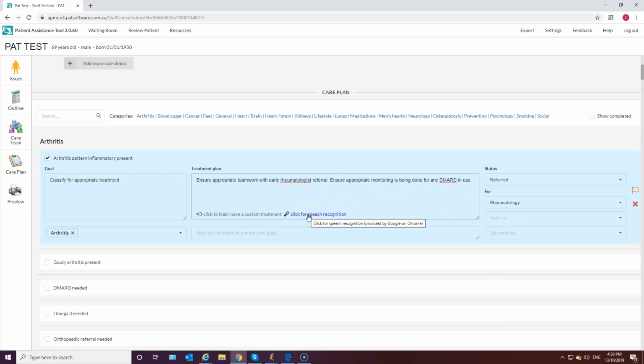It also offers the option for speech recognition. Patient is currently on methotrexate 20 milligrams once weekly. Stop dictation.